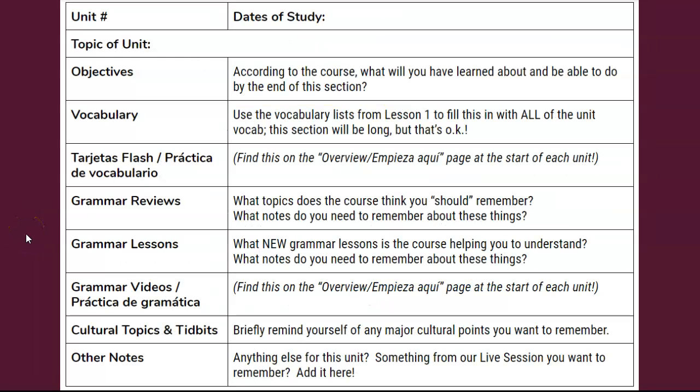Objectives. What are we supposed to learn in this unit? Why are you spending a week or two actually learning this stuff? Vocab, what are the words you need to know? And not just the words, but what are their definitions? This is supposed to be the place that you can come back and refer to everything you've been learning.